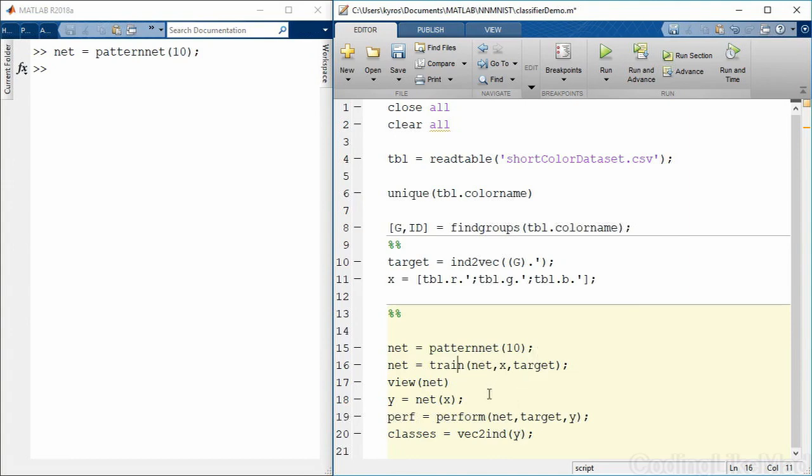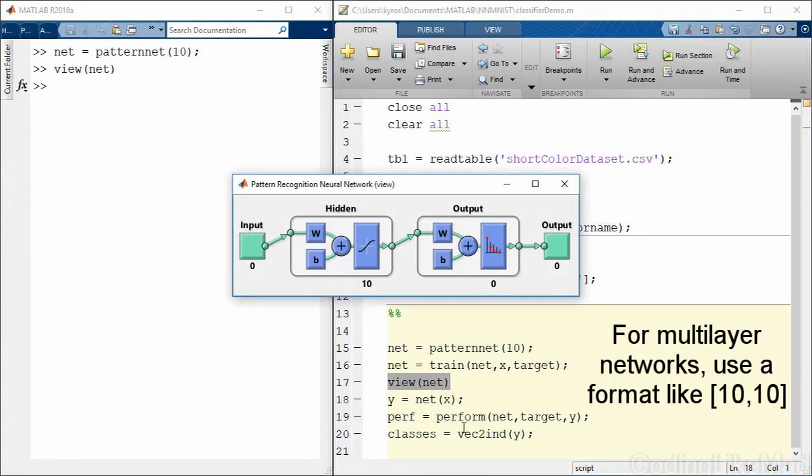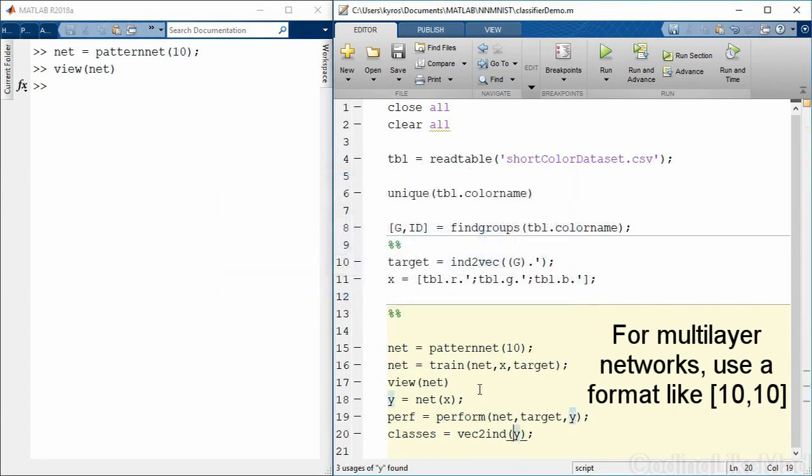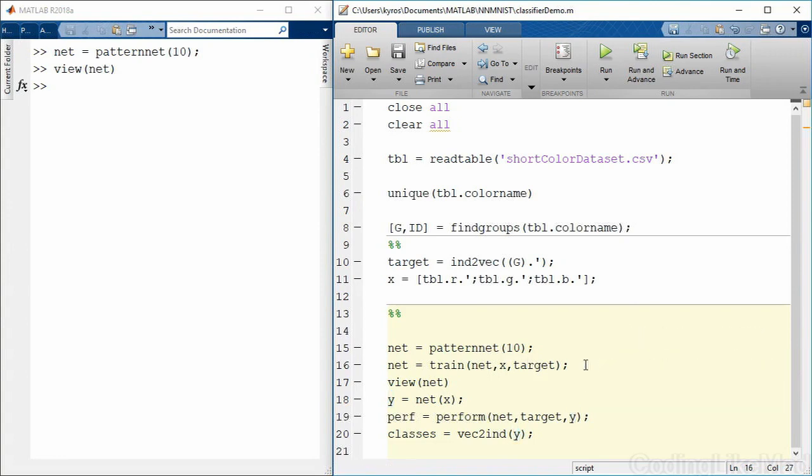That 10 says that I want to have one layer with 10 hidden nodes, and I can check this using the view command. As you can see here, there's one hidden layer with 10 nodes in it. But you see that the output and the input both have dimension 0. What's up with that? Well, I haven't actually run the train command yet. So in Matlab, the input and output space is not actually populated until you actually run the training through it. So we can do that by using the train command. We just tell the train command which network to use, the input space and the output space. So very straightforward. Let's go ahead and do that.